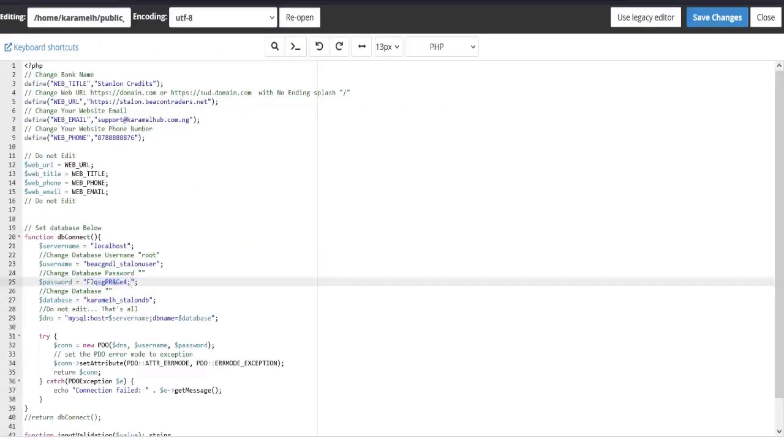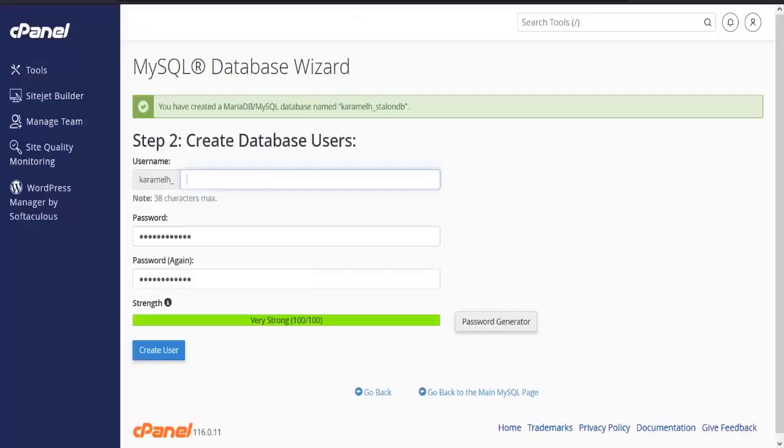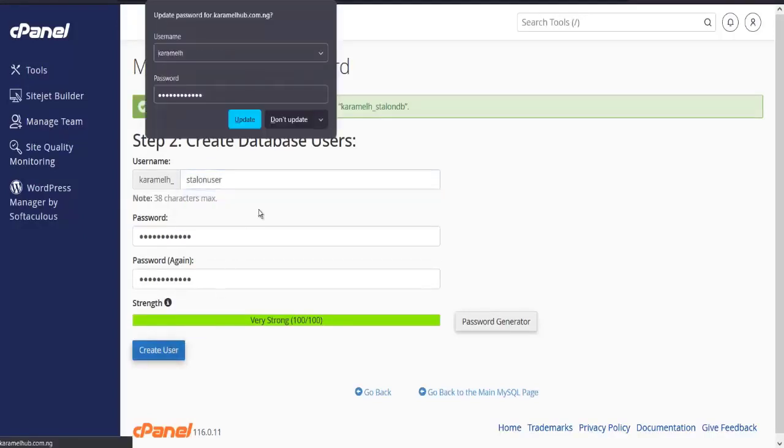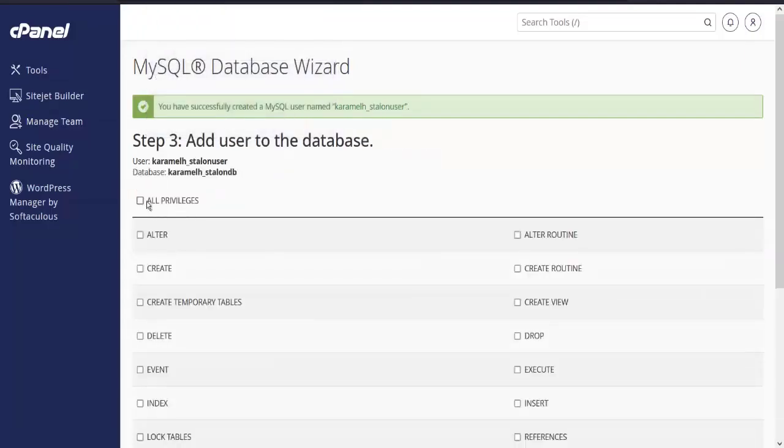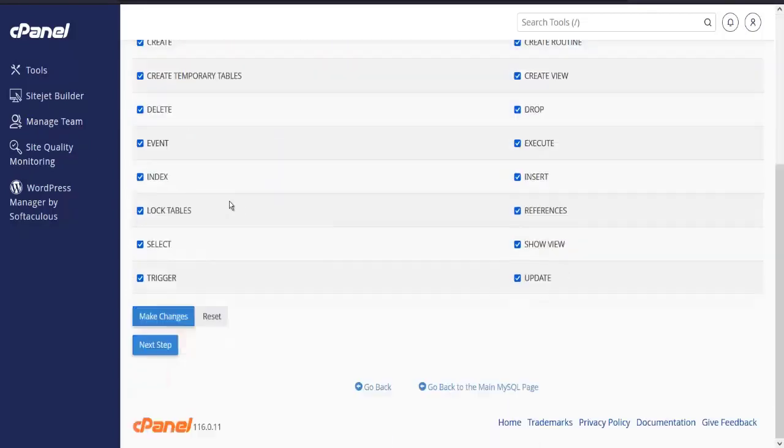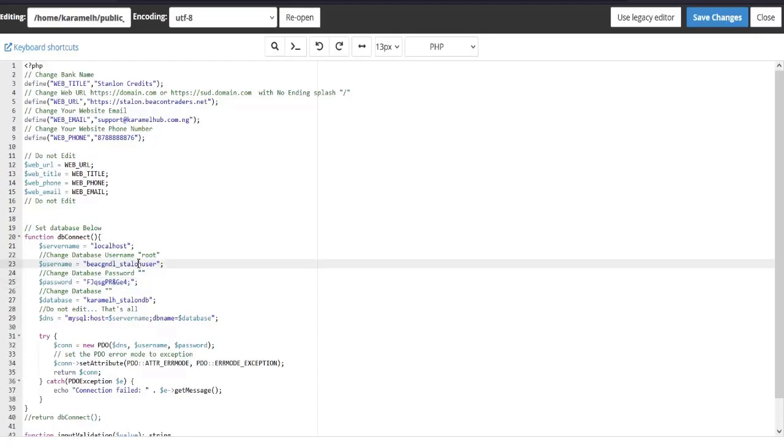I'll use it here, and I'll create a user now. I'll click on all privileges, and select it to tick all the boxes, and I'll make changes. Then I will select this now.